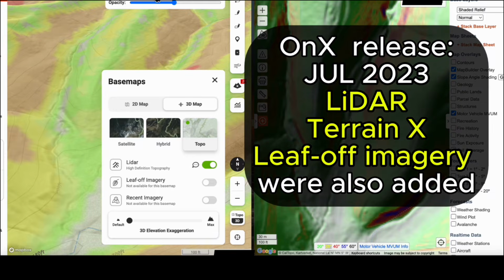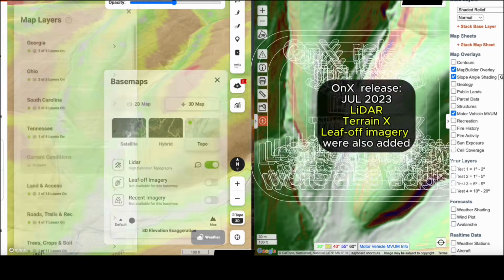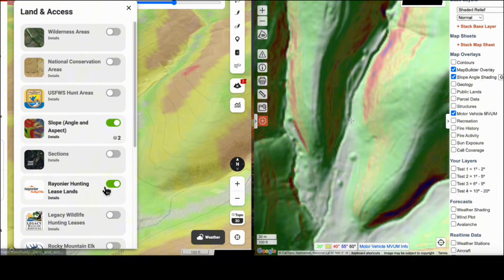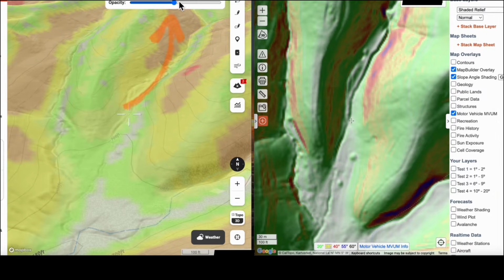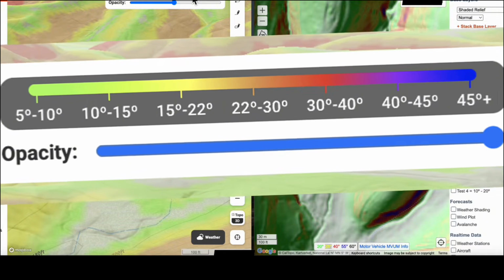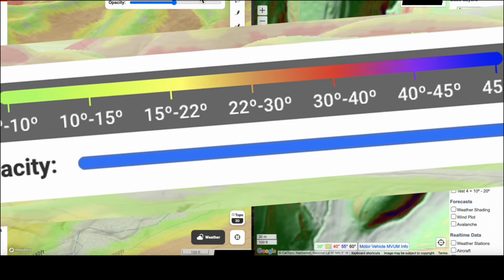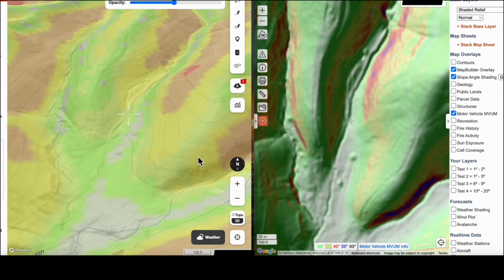Over here, if we click on the base map layers, we can pull up the land and access, and we have slope, angle, and aspect pulled up here. So that's a couple of menus deep for those wondering. And then since we have slope, angle, and aspect selected, your opacity slider comes up here at the top, and these are the same colors and elevations just about for both applications. We'll talk a little bit about that. There's more blacks over here on the right for CalTopo.